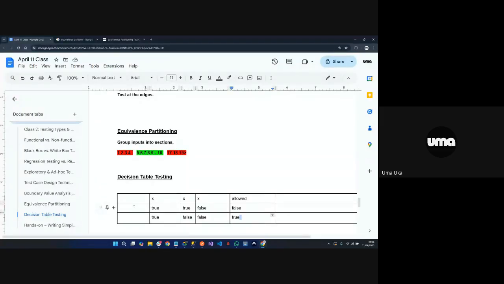So let's say we have username, we have password, right? When our username and password is correct, you have access. When your username is correct and your password is wrong, you don't have access. When both of them are wrong, you don't have access. And when username is wrong and password is correct, you still do not have access.